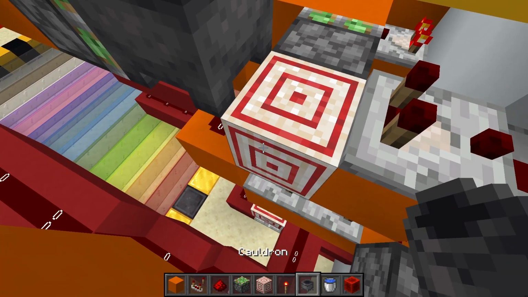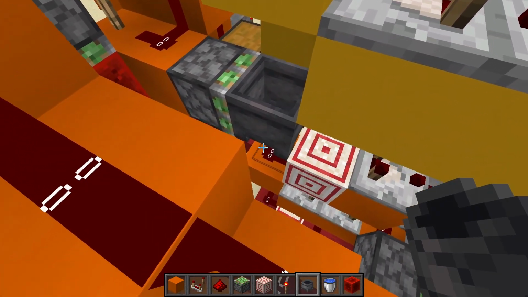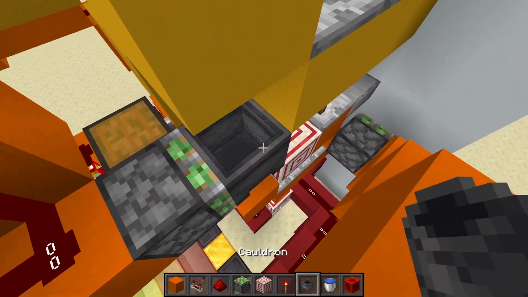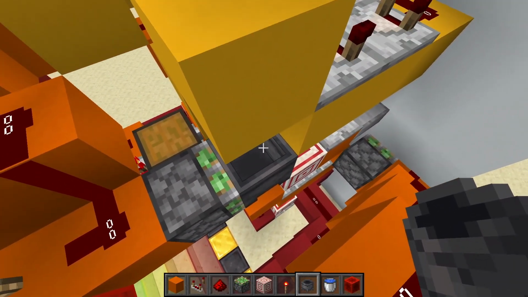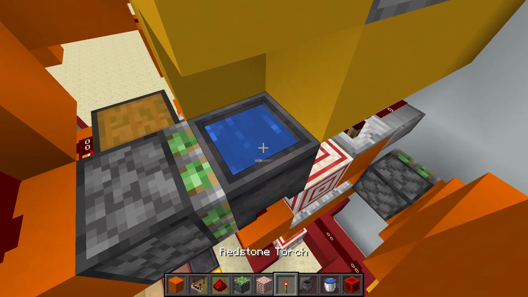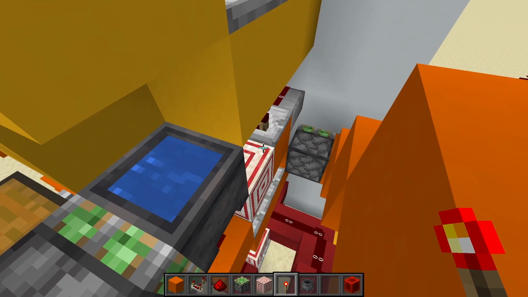Now, water and redstone don't mix. Kind of like how you don't want to throw your laptop in the ocean. So be very careful. Do not crouch. If you crouch, you don't interact with the cauldron. So make sure you're not crouching, and you fill it with water. And then you quickly get the water out of your hotbar so you can't make a mistake.